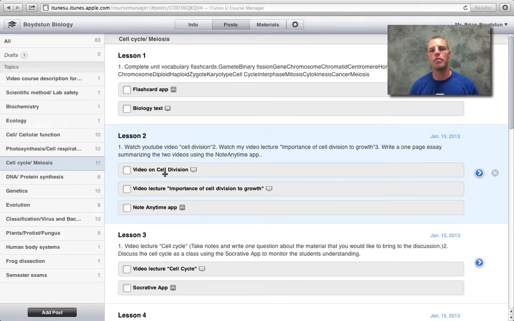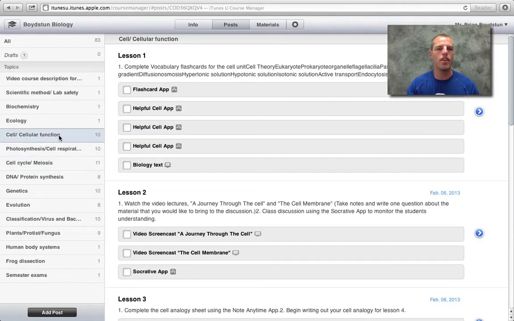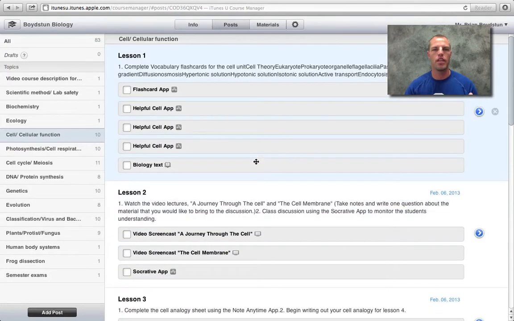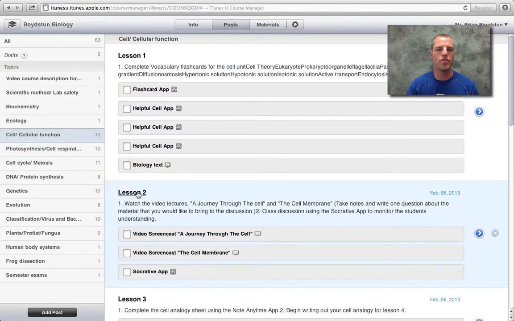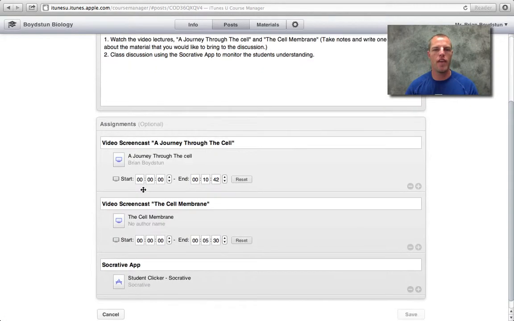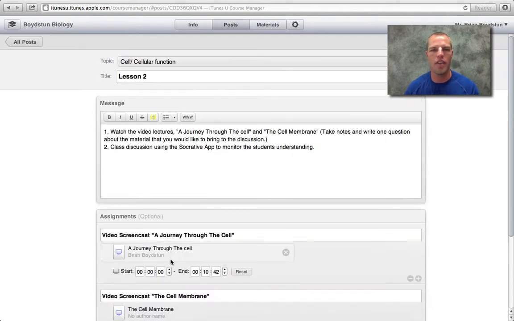So let me pull up what this will look like on the iPad, just so you get a glimpse at what this might look like. If we go back here to the cell unit, again, you can see what this looks like as a post. If we go to, say, lesson 2 here, you can see what that looks like as a post, where I've added a couple of video tutorials for the kids to look at, a link to the Socrative app to use for questioning there at the class, and then it tells them exactly what to do for the day.